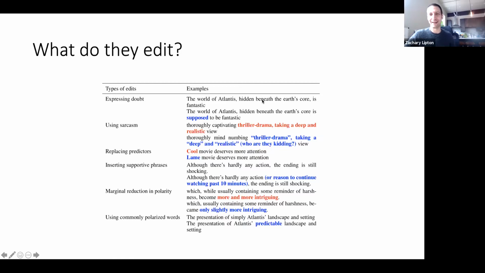Like, "Hidden beneath the world of Atlantis, blah, blah, blah, is supposed to be fantastic," or they might take something positive and put it in quotes to indicate sarcasm or skepticism. They might just flip modifiers, take something that was cool, make it lame. So they stayed within style, but they found counterparts. They might insert some phrases into sentences, or delete some phrases, or hedge some comments by tempering some things.